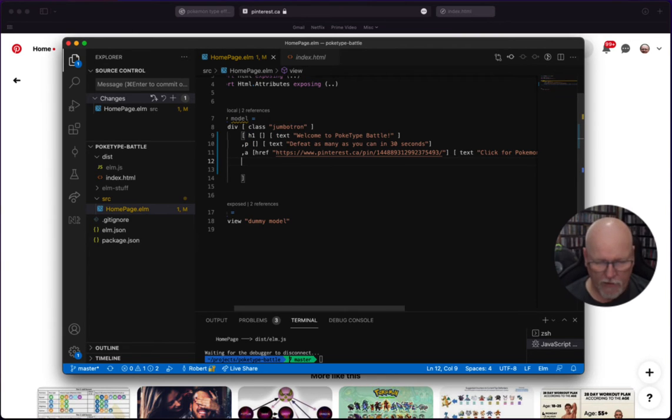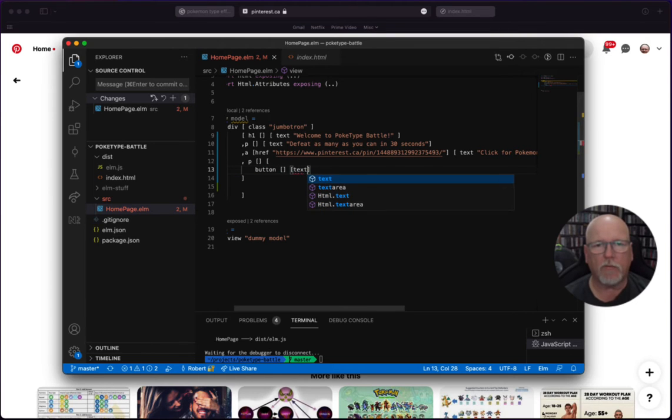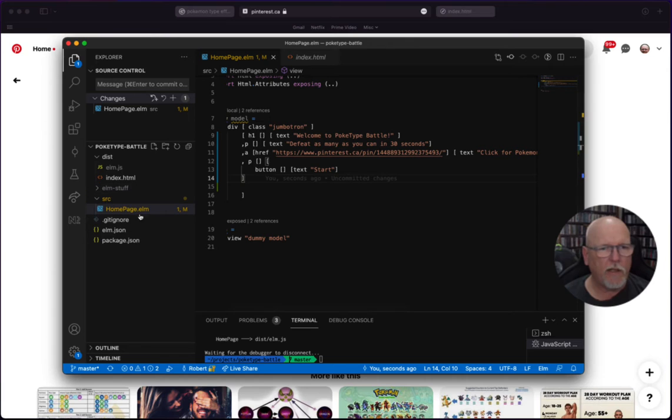And underneath this, I think I want another paragraph tag, but inside that paragraph, I'm going to stick a button. And I'm doing this because I want the button down underneath. And what will the text be? The text will be start. Cool. Let's see if that worked.